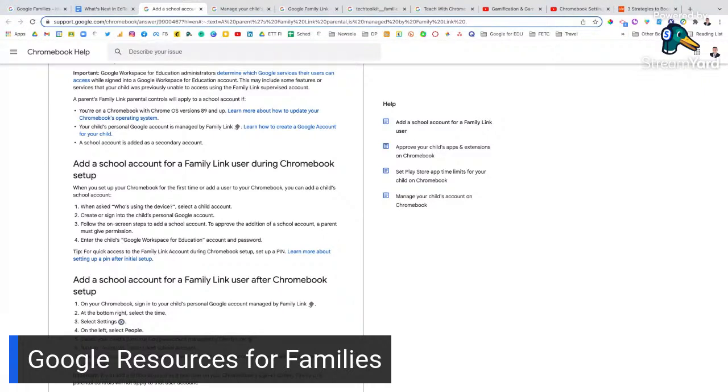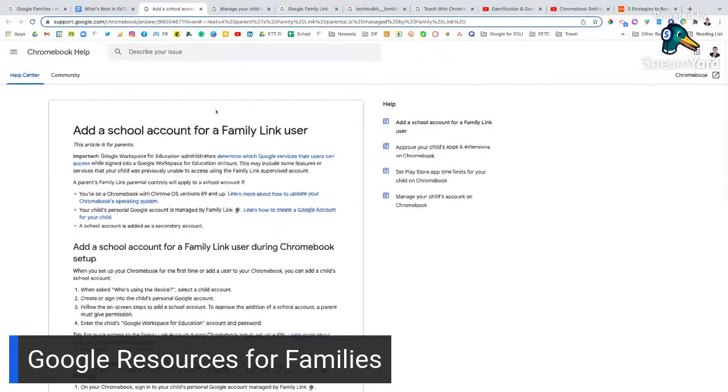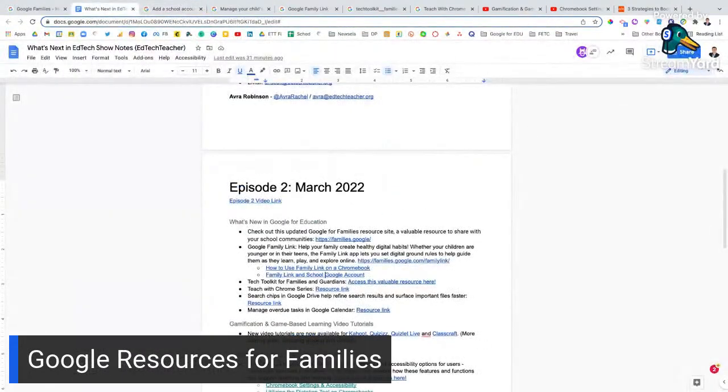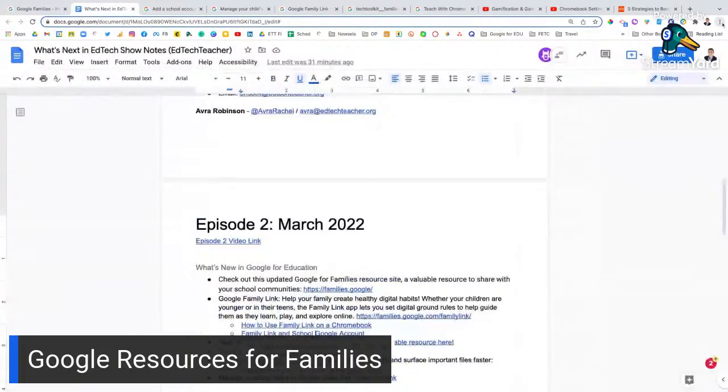But I think it's at least worth a look because I know a lot of parents would like a little bit more understanding of what the students are doing on their Chromebook. So that is the Family Link app. And again, I put the links to all of these here in the show notes. Just zoom in here. All of this will be in that top section.